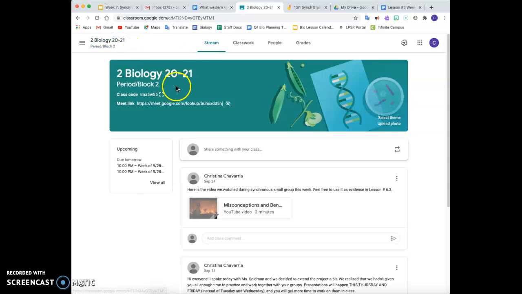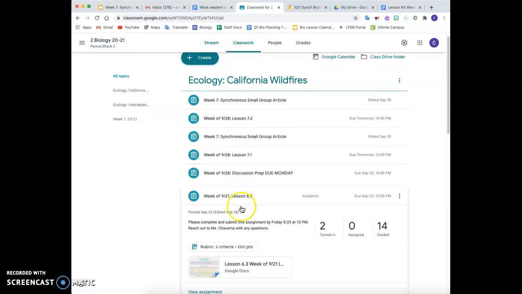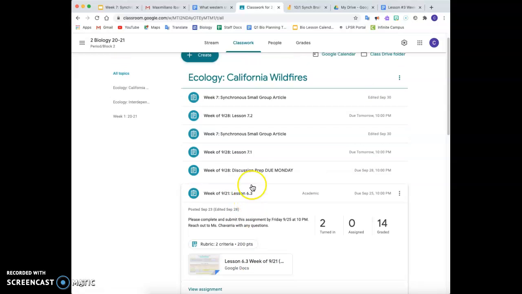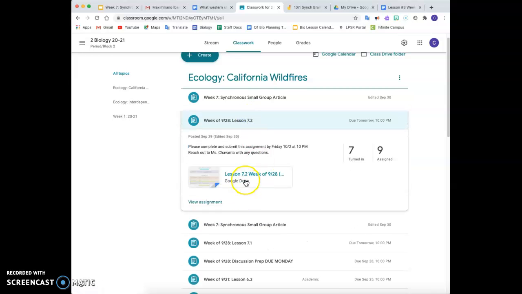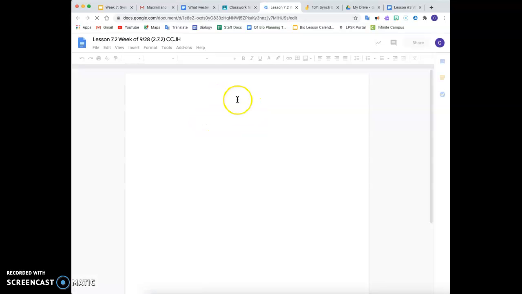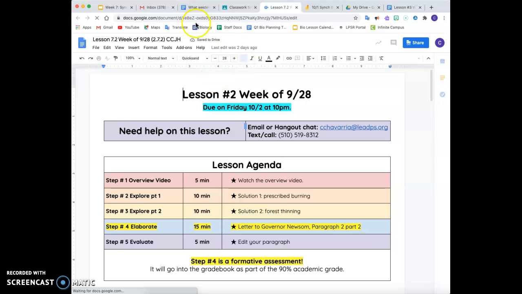So let's say that I head to Google Classroom. I'm going to go into my classwork. I'm going to find 6.3, click on the document, 7.1, click on the document, and 7.2, click on the document. When I do that, it'll open up my assignment that I submitted. And in each of these assignments is where you can find the work that you've already done for this letter.